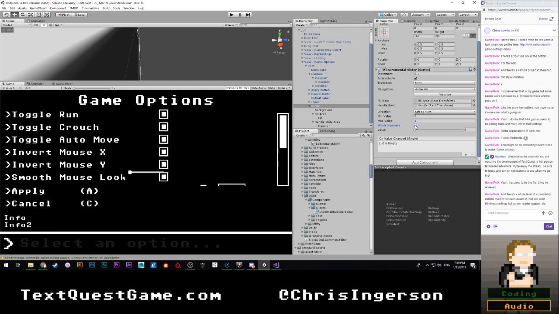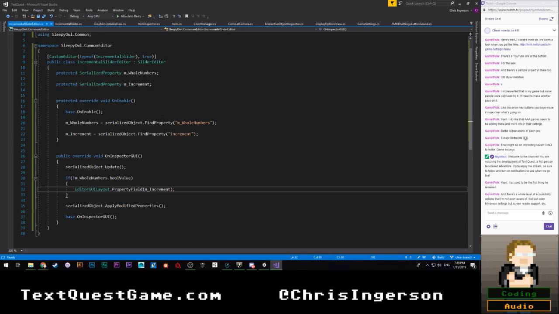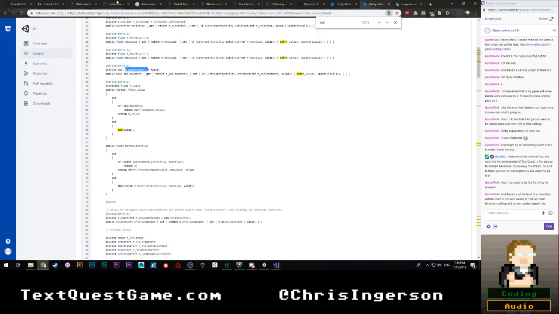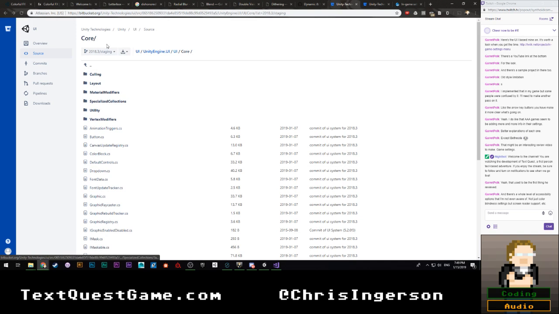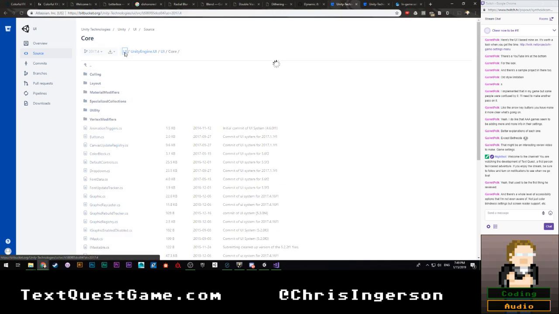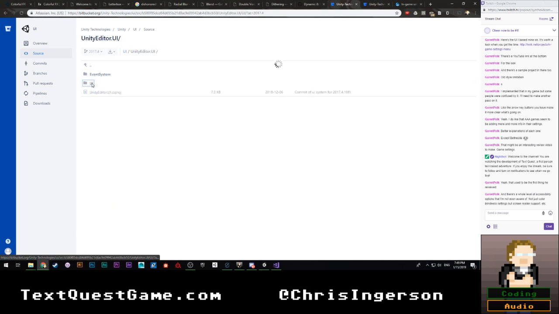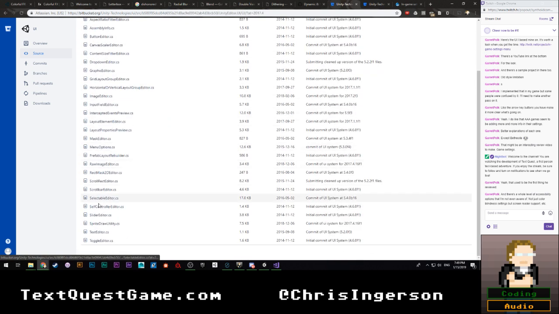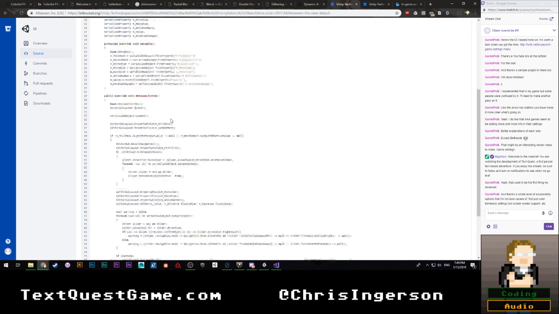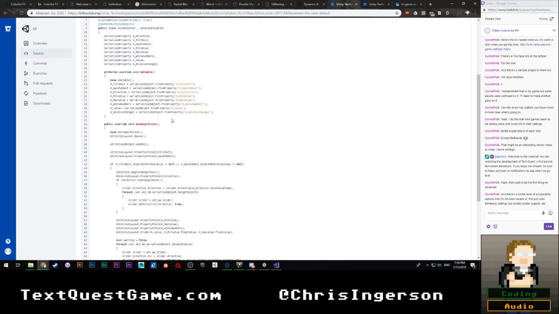Okay. Let's get to it. So, first things first, let's go ahead and come over to here. We're going to go back to here. I'm going to jump back to 17.4. We're going to go back to UI. I need to go to editor, UI. I'm going to grab our slider editor. With any luck, it won't be that bad. It's not terrible. It's not great, but it's not terrible.